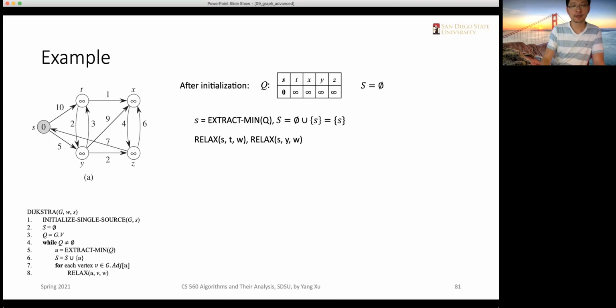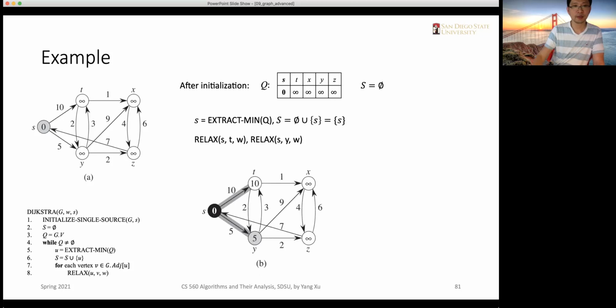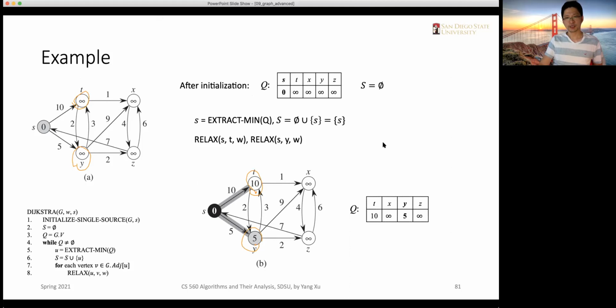So the lowercase s will be the first one extracted because it is the source, okay? And we need to relax the edges that leave the source. So in this case, we have to relax the edge from S to T and the edge from S to Y, okay? After relaxing them, the D values for T and for Y need to be updated, right? Because that's what the relax procedure does, it updates the D values depending on the conditions. So that is after the first vertex is extracted, and that changes the keys within the minimum priority queue.